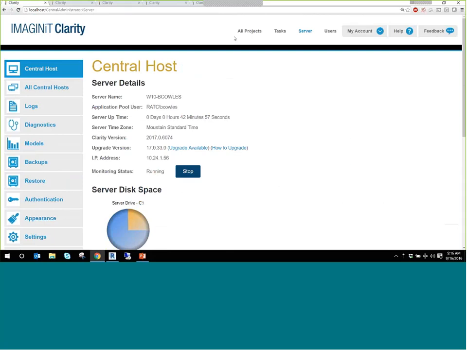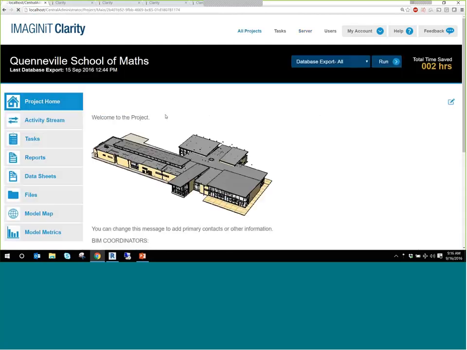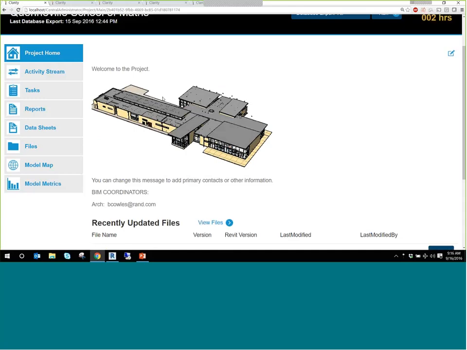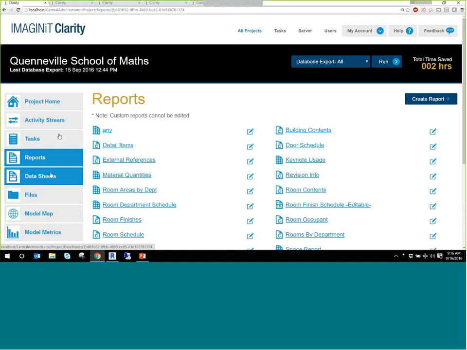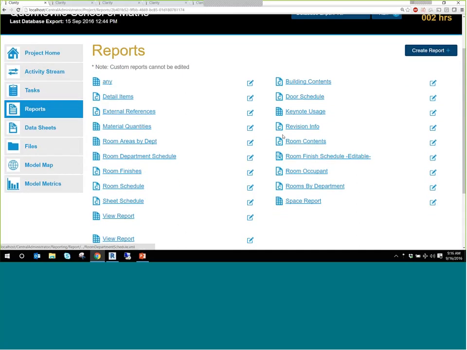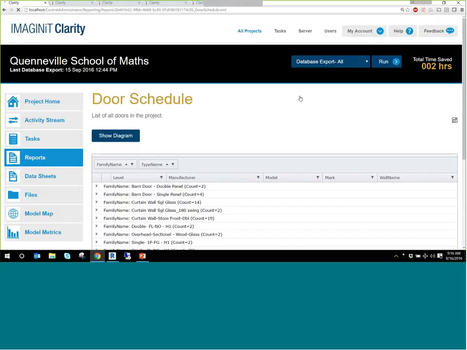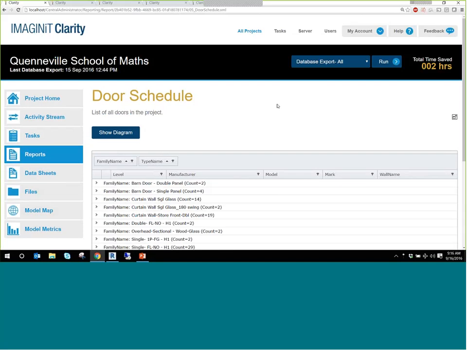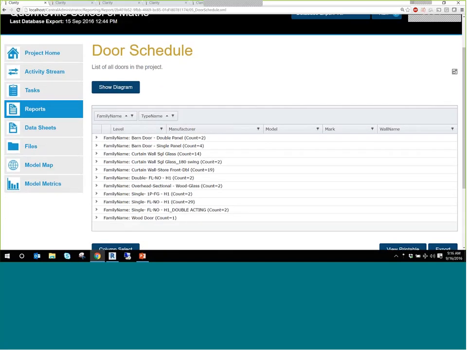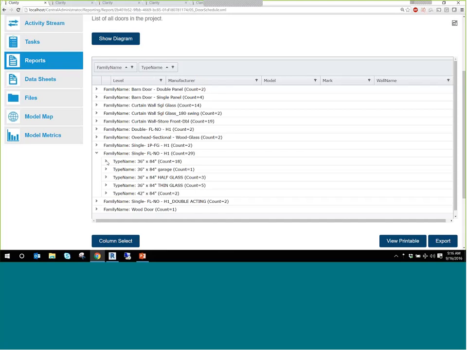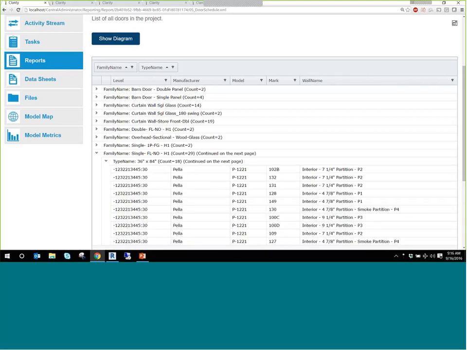So if I go back to this project, I mentioned we're able to extract the quantities and parameters of all the categories in Revit, and these can be created into a series of reports or data sheets. I can jump in here, and I'm just going to show one of these. I'll just do a door schedule. These are all completely customizable to contain which category you want, as well as which custom parameters you would like. So in this instance, here's all the doors in this project, and if I expand it, I can start to see the data: manufacturer, model number, the mark, even the wall that it's on.